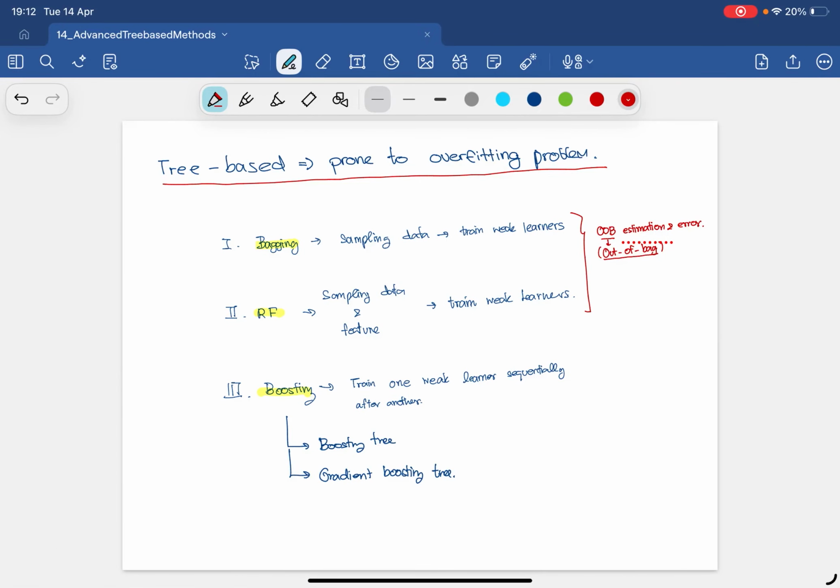We have learned about three techniques to improve the overfitting problem in tree-based algorithms for classification. First one is bagging, which is pretty much just sampling the data. And for each set of sampled data, you train weak learners.